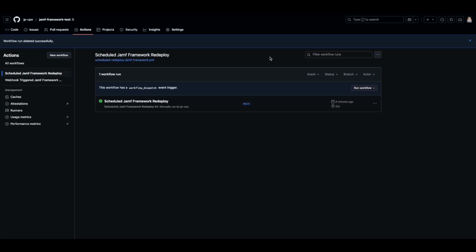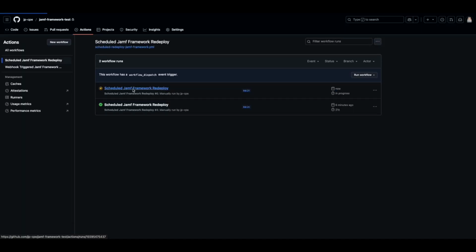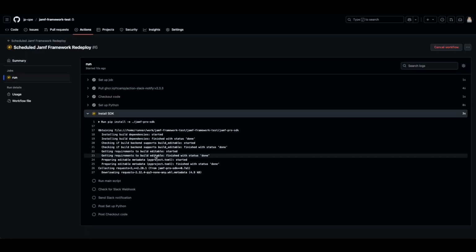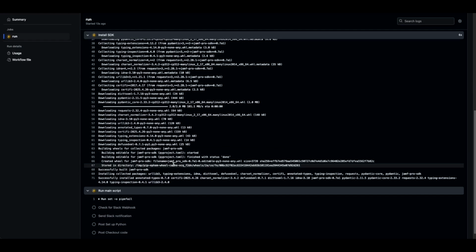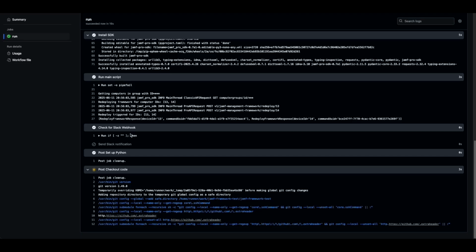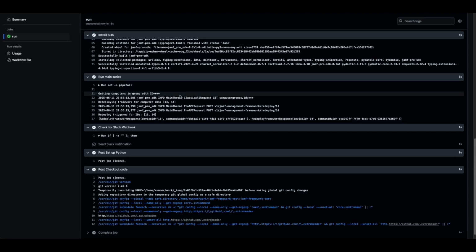I've updated the group ID secret value in GitHub to a different smart group that has machines in it, just so that we can see how that works. Under the actions, we'll go back to the scheduled Jamf framework redeploy workflow. We'll click run workflow and run workflow again. And we can watch this run live. We're going through, installing the SDK. And now we're going to run the main script. And it's going to go through the rest of the workflow here.